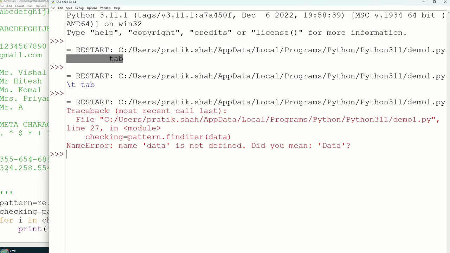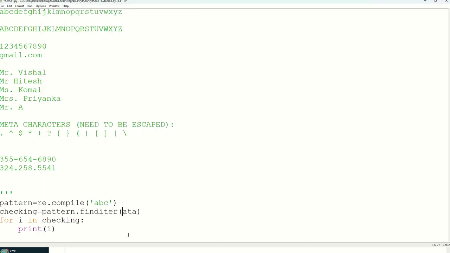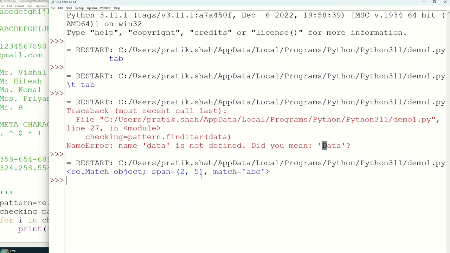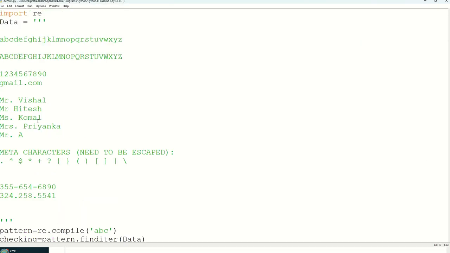Okay, data is not defined, it is not small d, it is capital D. So we'll quickly do the correction of that. Control S. See, we are getting a match of ABC from 2, 5. This indicates the index numbers. So let's check over here. It is at 2, 5 only because you have a gap.